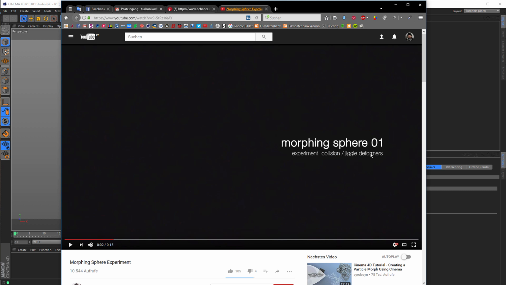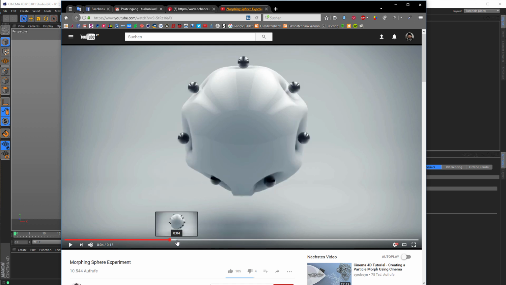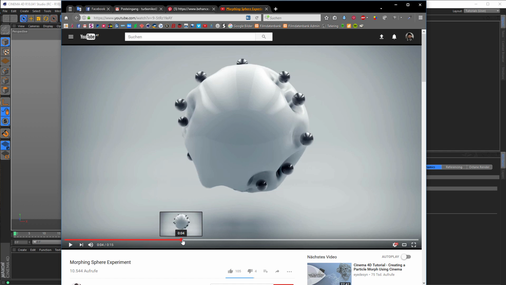Yeah, collision, yes, but I don't think that I use the jiggle deformer. Yeah, but we will see. Let's start with this one here, and we see these small spheres don't touch the big sphere here. They are smaller, so this will be interesting because it's easy if they touch.